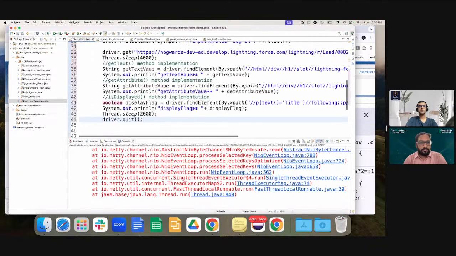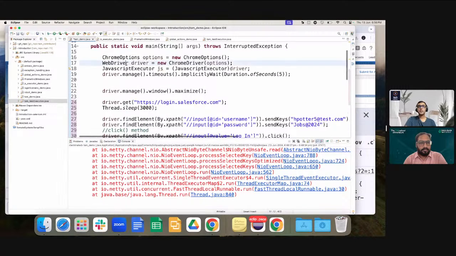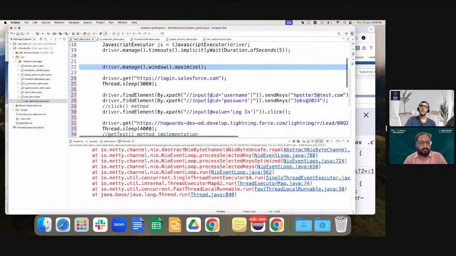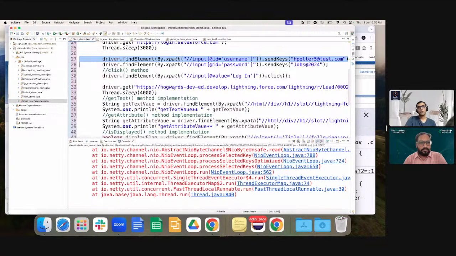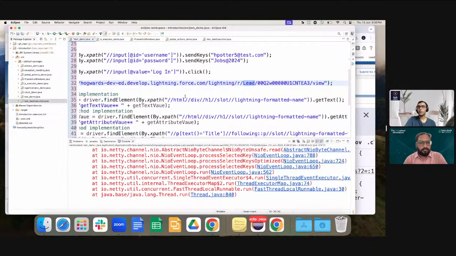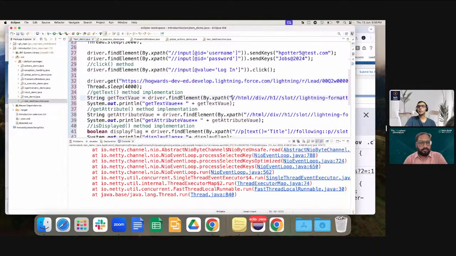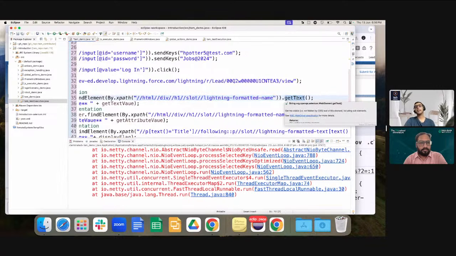So, the usual things first: you instantiate an object, you maximize the window, and then you have .findElement, that is, you log in, and then you have .click. Then you have driver.get, where you again navigate to a URL, which is basically a lead record. Then you have this particular XPath, and then you have .getText.